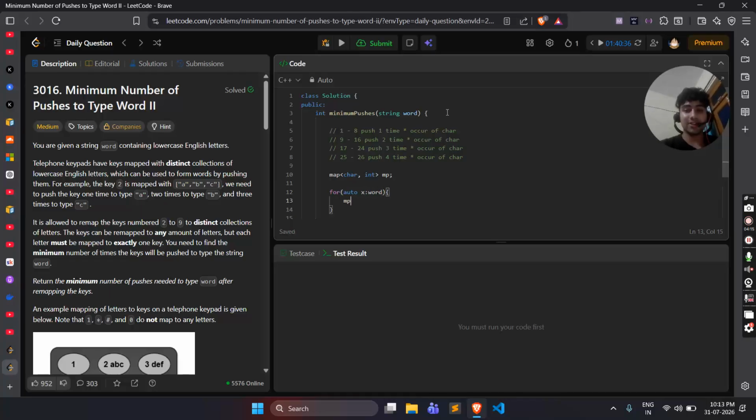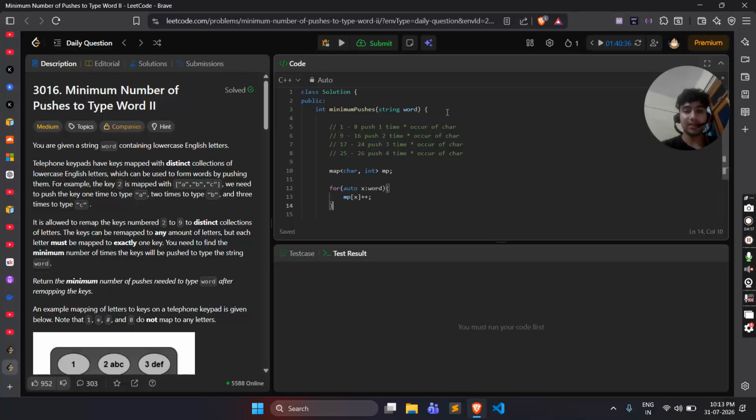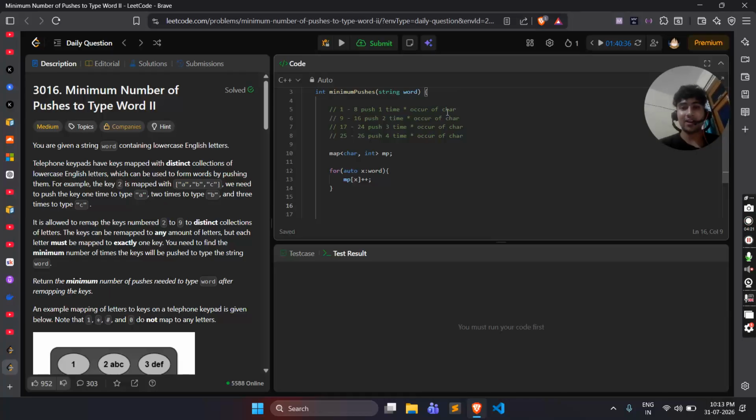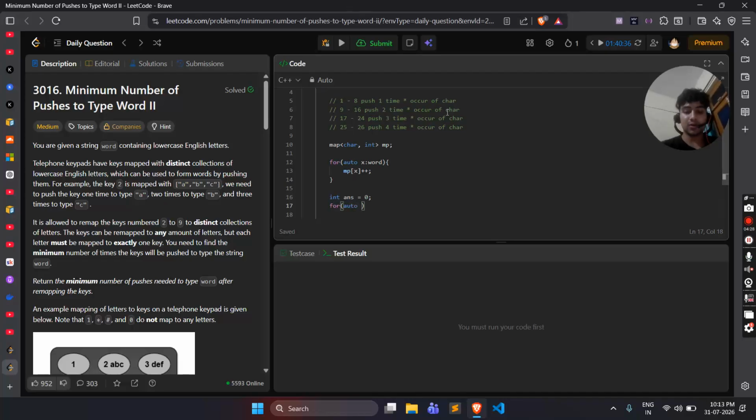So here is a hash map. The hash map is going to contain all the values. Now we are going to iterate over our hash map. Let me put answer equal to 0 for auto. I will start a count also, basically: int count equals 1. For auto x in map, first I do count plus plus.